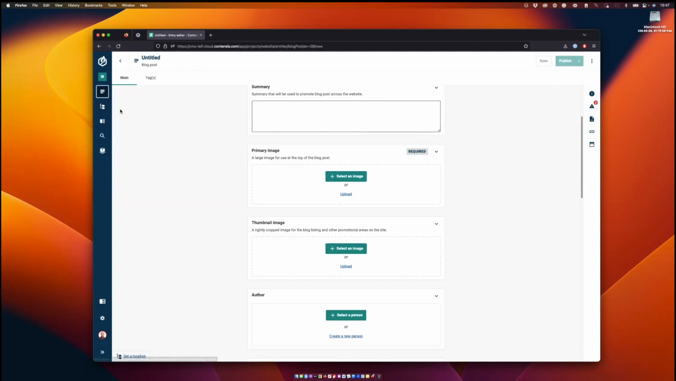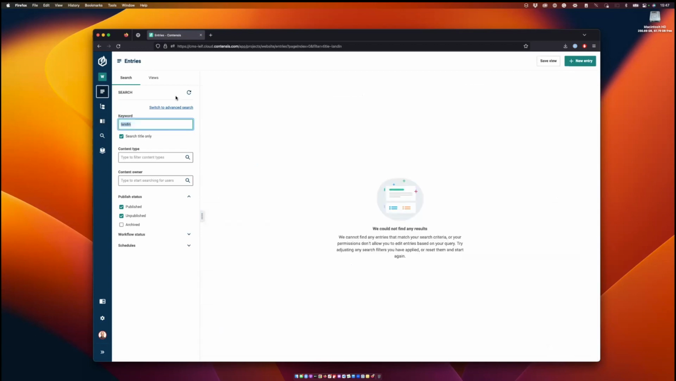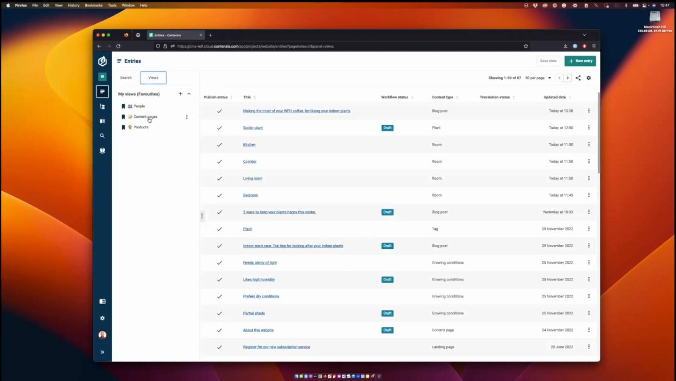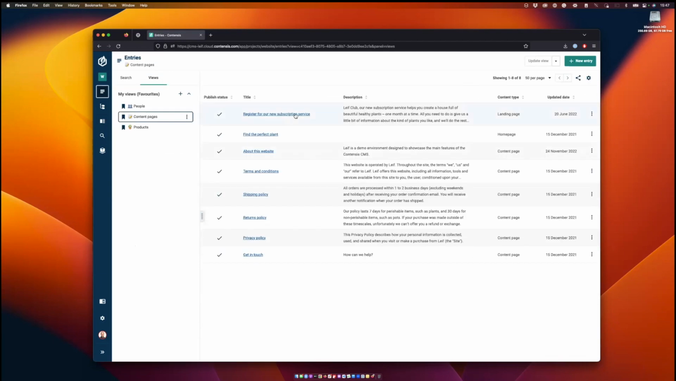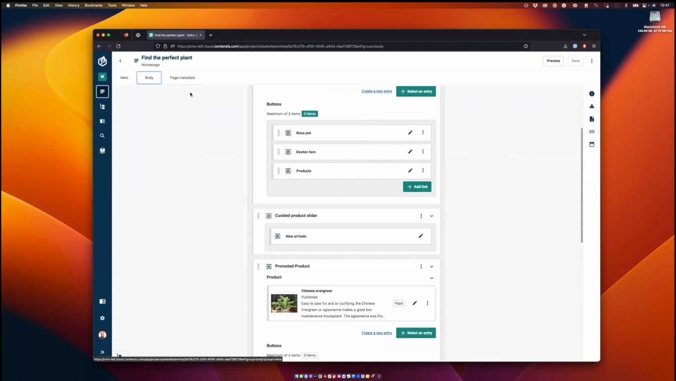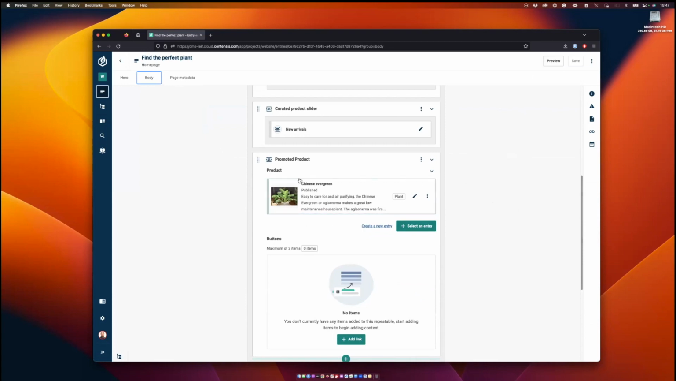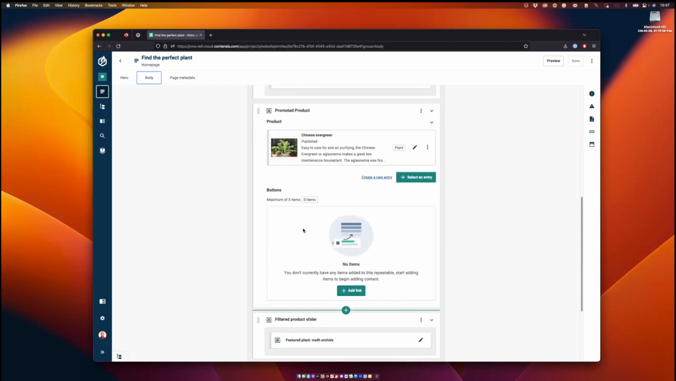Next feature is entry thumbnail. So let's look at a landing page. Let's go to content pages, I can't remember what the landing page is. Right, let's look at the home page, find the perfect plant. So I go to the body of this. You can see here I've got a composer area that's got a component inside it with a promoted product. And we've got this really nice Chinese evergreen plant being displayed, so I can actually see what the promoted product is.